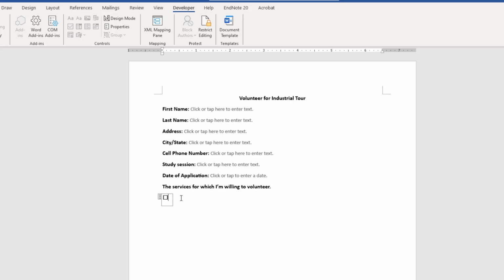To do that, you cannot click in front of it and start typing, because it will not allow you to type anything. What you can do is press the right arrow key on your keyboard, and now the cursor will be out of the content control box and you can type anything. So I'm giving a space, and then maybe the first service which I am looking for is transport arrangements. For the second service, I'm going to do the same thing. The second service I'm looking for can be maybe refreshment arrangements.